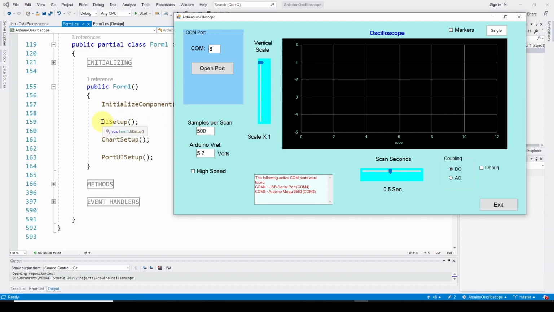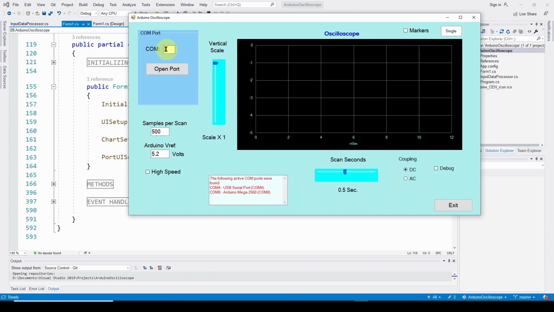And then we're going to have a UI setup method that sets up the UI and inputs a default value of 8 for the COM port and number of samples per scan and what the default VREF is. And also a chart setup, which sets up the colors of the chart. And then, of course, the port UI setup, which sets up the port. And as you can see, as I start the application, it gives us a default value of the port, and it allows you to open the port. And there's also a close port button that is invisible here because you can't close the port if you haven't opened it.